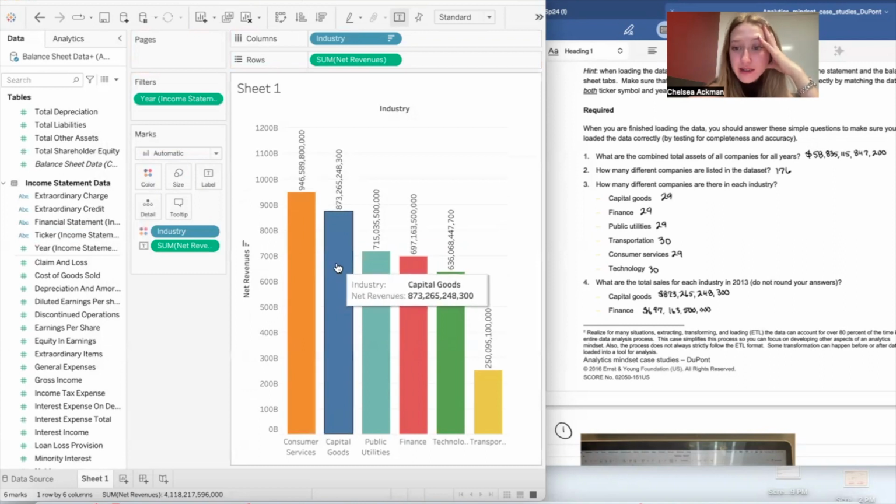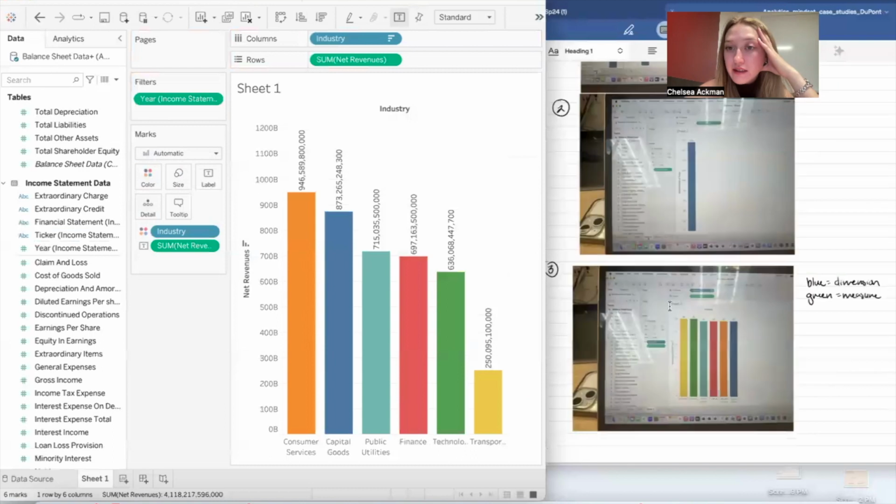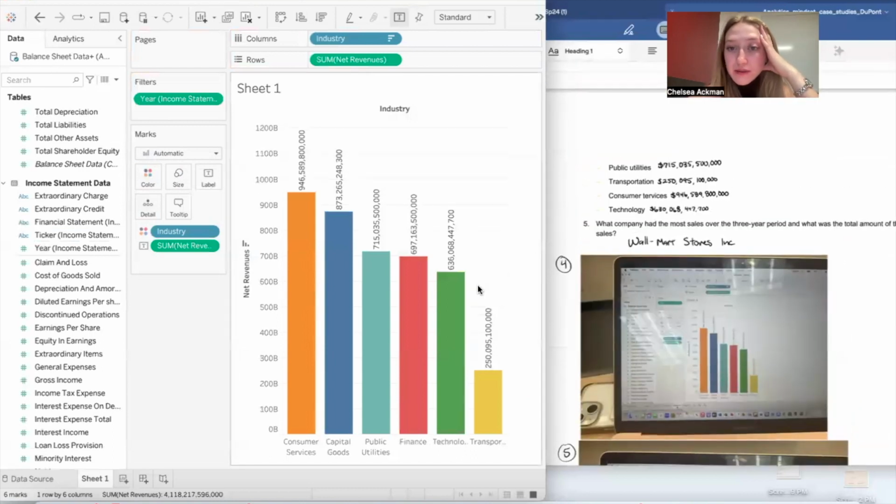Capital goods is 873, finance is 697, public utilities is 715, transportation is 250, consumer services is 946, and technology is 636. I think I wrote that number wrong. But yeah, that has all of that.